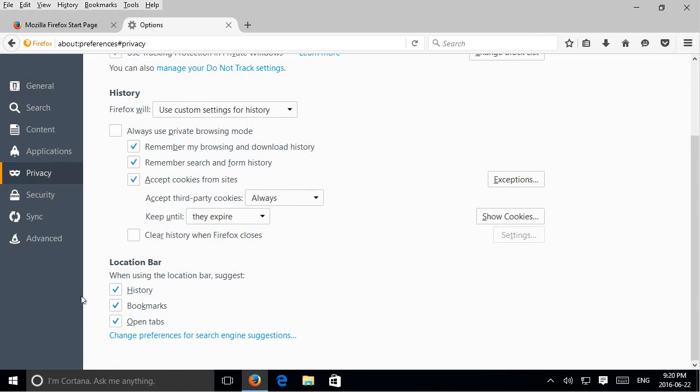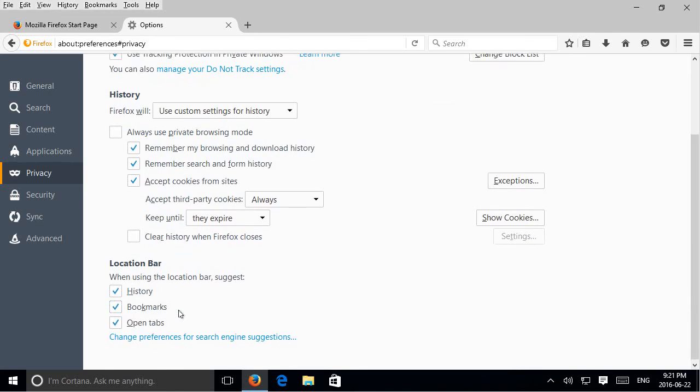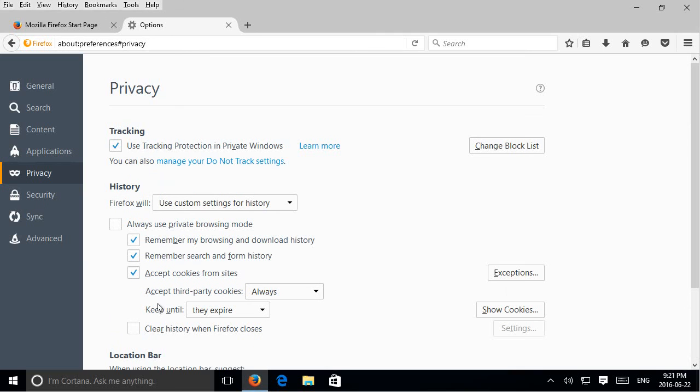And also there's items here about the location bar, whether you want suggestions or not, right? So when you start typing up in the location bar, if you don't want your history to show up, or bookmarks or open tabs to be showing up in there, you can uncheck those items, right? And you can uncheck tracking if you're concerned about your privacy with third-party websites, okay?